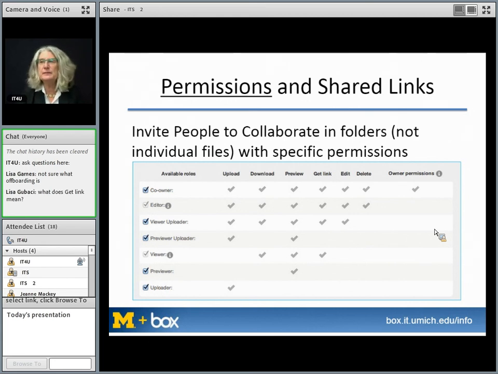Any questions about the permissions or the whole relationship idea? So we have people standing by with questions. There's one in. What does get link mean?